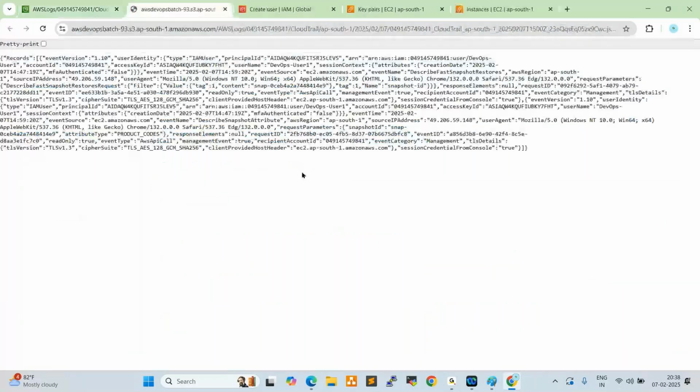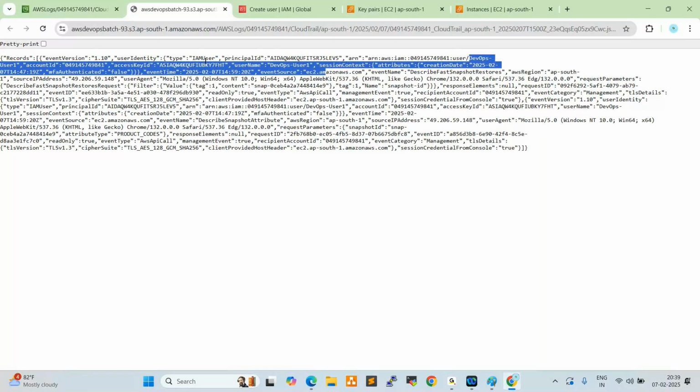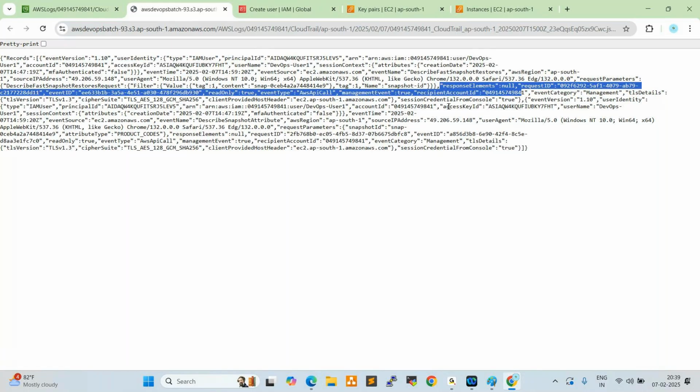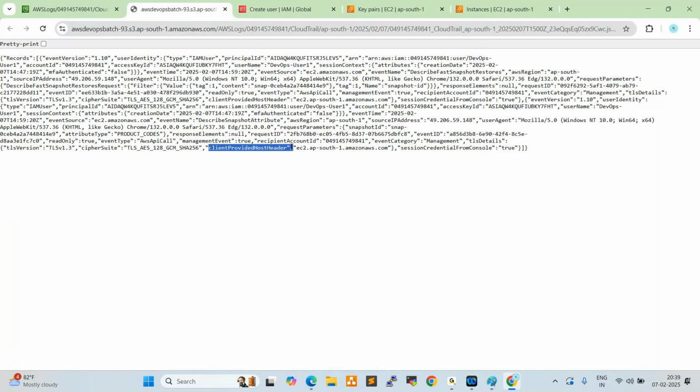See here, you can see all the information about this event. DevOps user one performed the activity. We'll get all the information about the event, whatever event we performed here. Okay, so go back here.